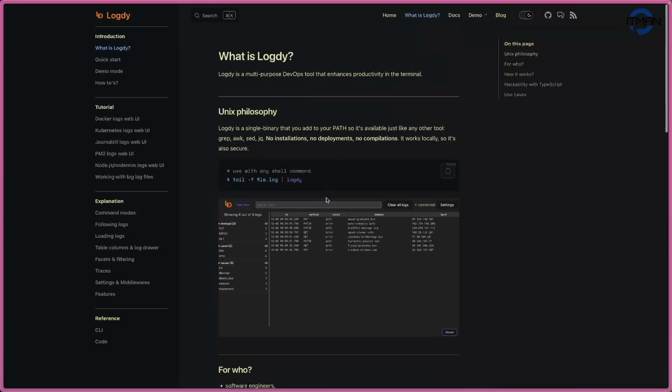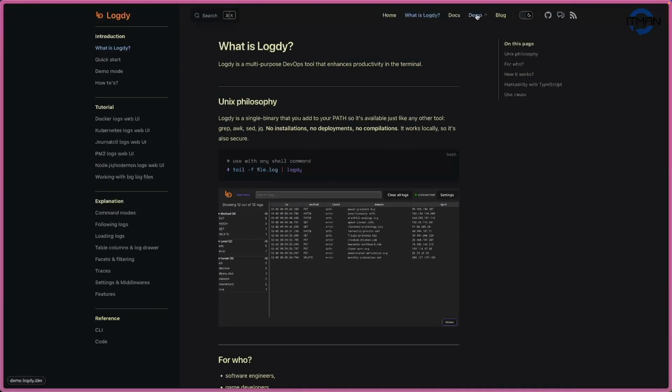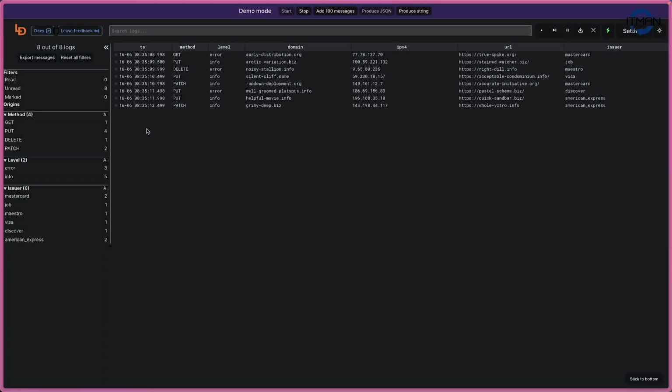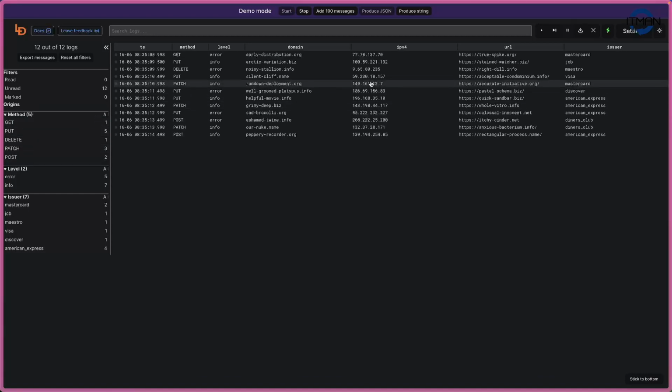Also, on the website, if you don't want to install it on your project, you can go to the demo and click on demo. It will open for you to play around with how it's working. So this is a demo mode, and it helps you to understand how it works on the UI.